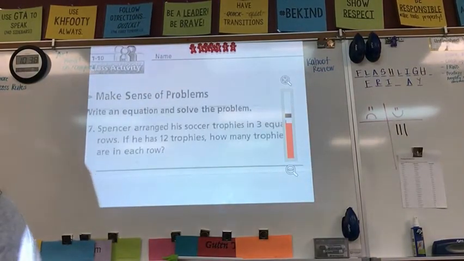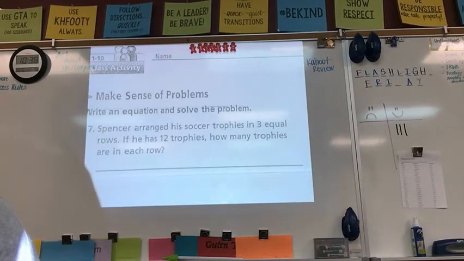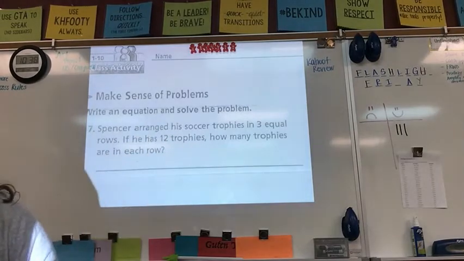Spencer arranged his soccer trophies in 3 equal rows. If he has 12 trophies, how many trophies are in each row? This time I want you guys, I heard River do it already, but when she heard a key word, she was like, 3. She just shouted out because she heard it. You guys know what to expect, right?